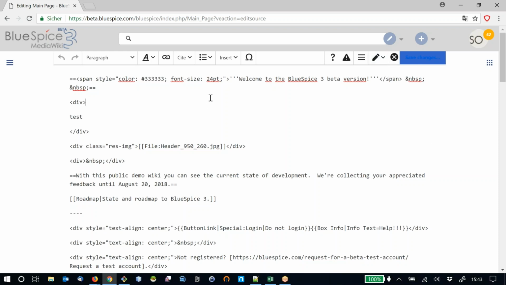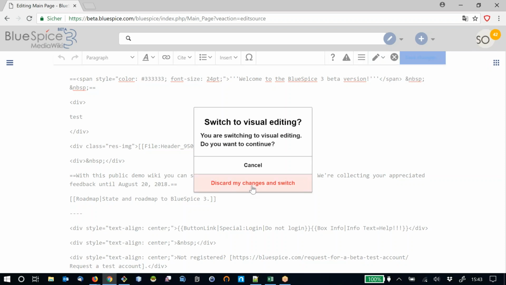So I can switch to wikitext without having to save, but if I want to switch back to visual editing, I have two choices. Either I save my changes, or I have to discard my changes. That is due to the secure setup we have here.